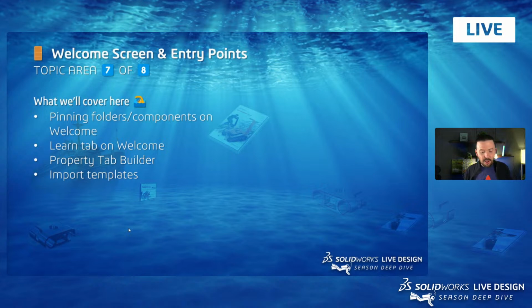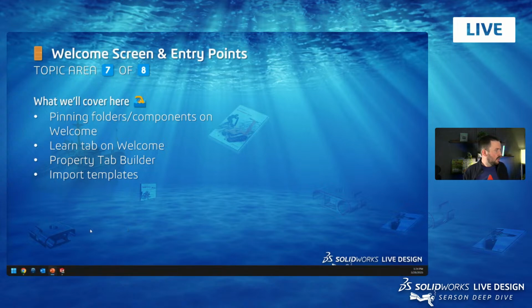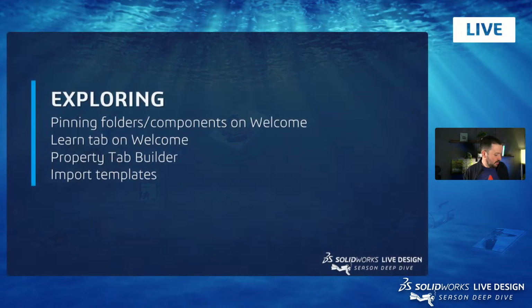But all of us are continuing on in our learning, and there are a lot of ways that you can use the Welcome tab as well, just like the MySolidWorks search, to continue to learn new topics, right? Even if you've been using SOLIDWORKS for 3, 4, 5 years, which brings us to the next topic: the Learn tab on Welcome, property tab builder, as well as import templates for when you're importing models. All right, so let's explore those here.